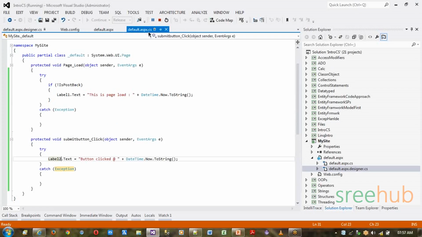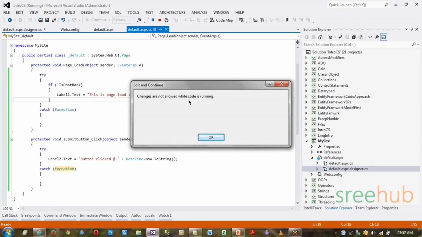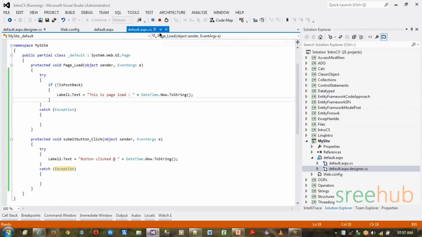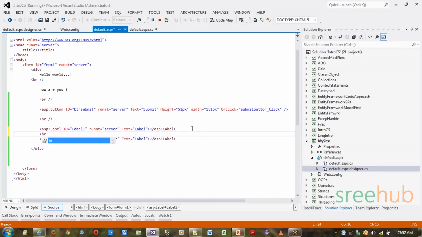Now while running your code, you won't be able to edit your class files. It won't allow. See, whenever I click, it says the code is already running. If you want to edit, you have to stop and run, but you can always change your web form HTML ASPX page. Let's say here I am adding a break. You can see it allows me to edit my HTML content.